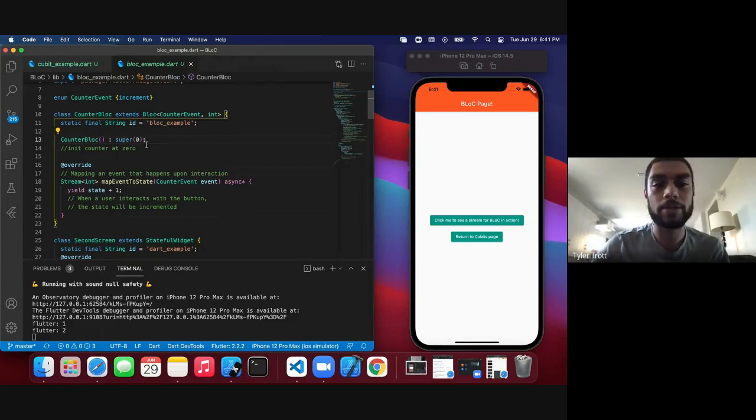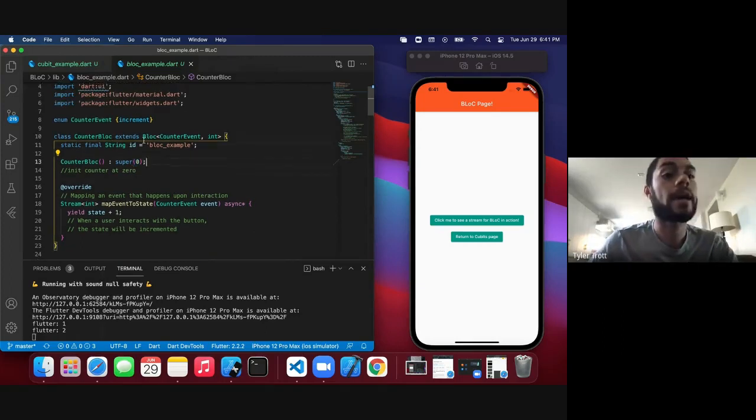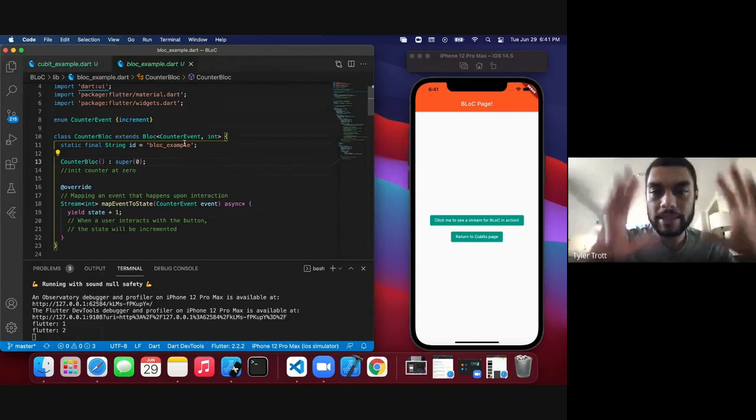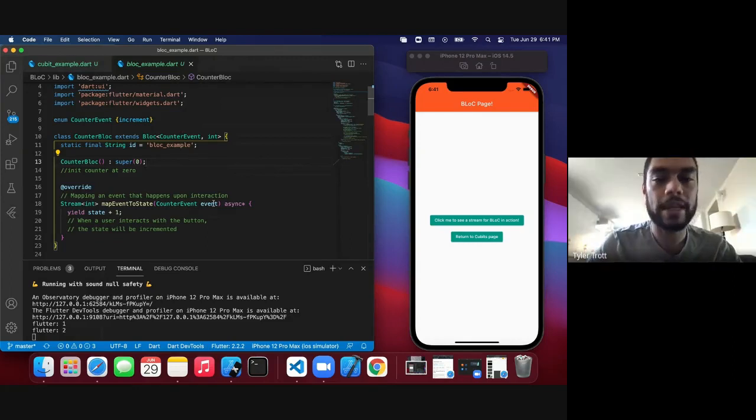So of course, we want to first ask ourselves, what do we want the initial state to be? And because it's just a counter app, we want it to be 0. Oh, and before we do that, we now actually have to create an enum called CounterEvent, because this is just the event that we want to have happen. And we're going to call a function called increment. We'll get down there a little bit in the code later.